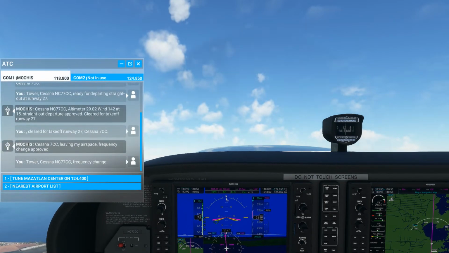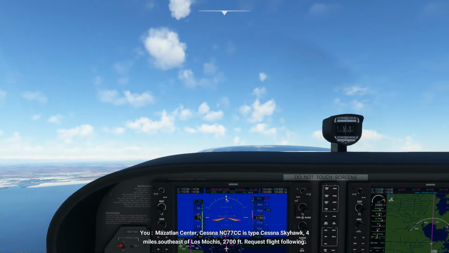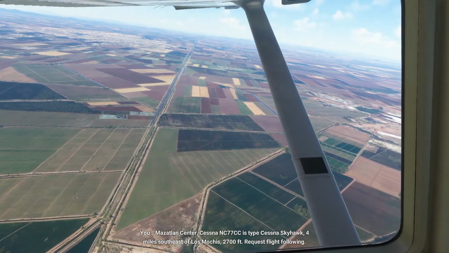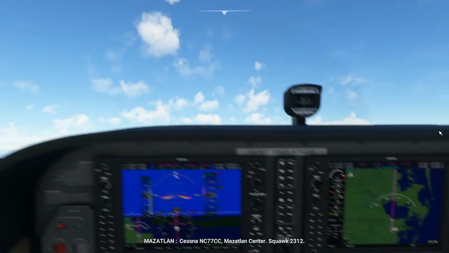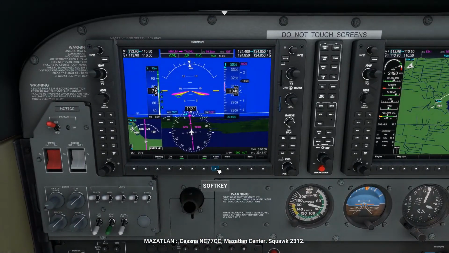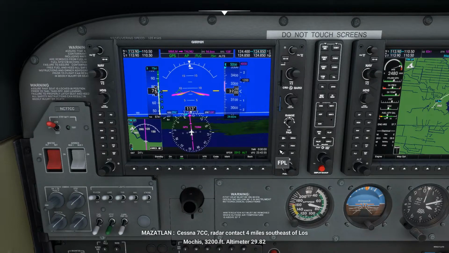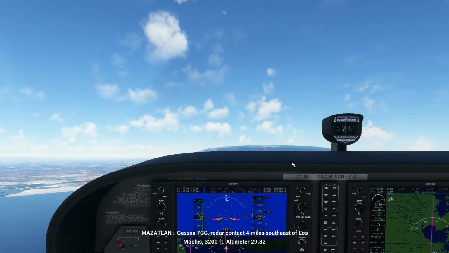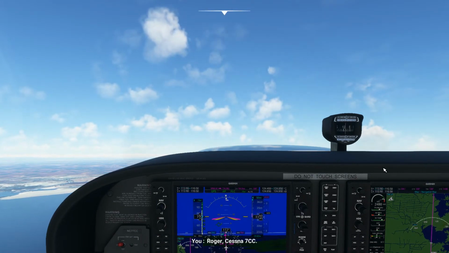November Charlie 77 Charlie Charlie is type Cessna Skyhawk 4 miles southeast of Los Mochis, 2,700 feet. Request flight following. Cessna November Charlie 77 Charlie Charlie, Mazatlan Center. Squawk 2312. Cessna 7 Charlie Charlie, radar contact 4 miles southeast of Los Mochis, 3,200 feet. Altimeter 29.82. Roger, Cessna 7 Charlie Charlie.